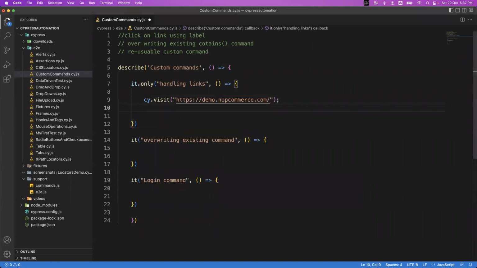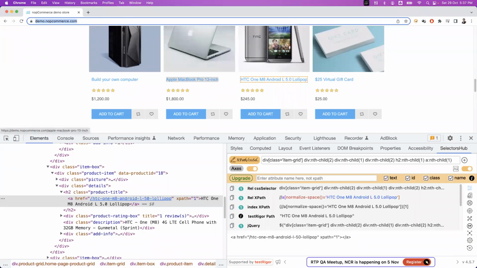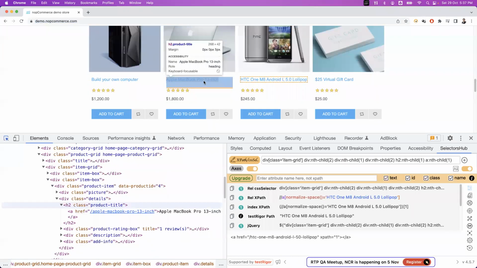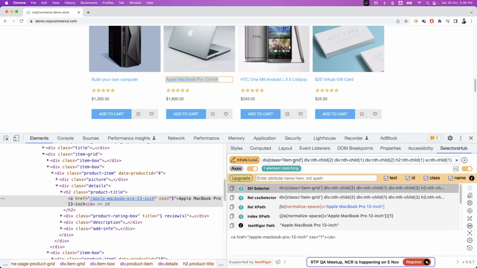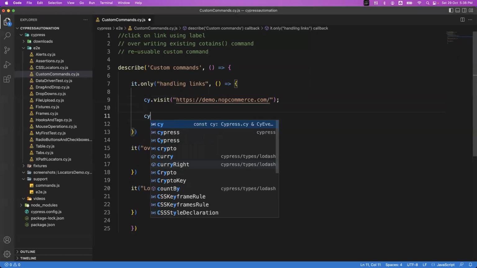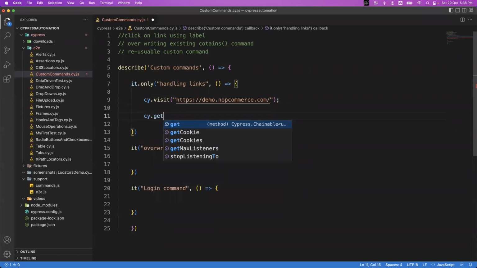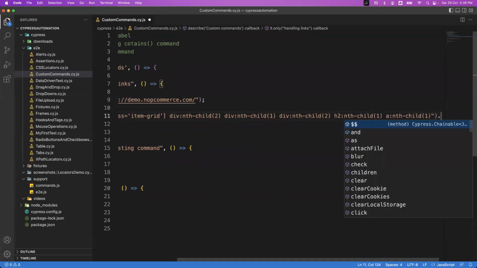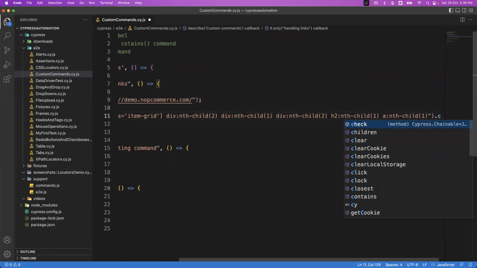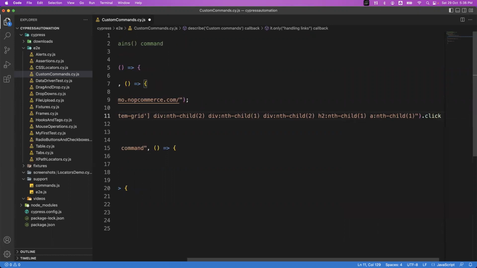Once it is launched, I want to click on this Apple MacBook. We need to inspect this element. This is present inside the anchor tag. Now we need to get the locator for this. Let me capture this locator. This is pointing to this one element. Now capture the CSS locator, and then we can directly get that element with cy.get, specify the locator, and perform the click action. So this is the direct way we can do it.